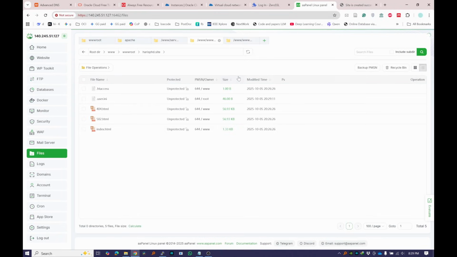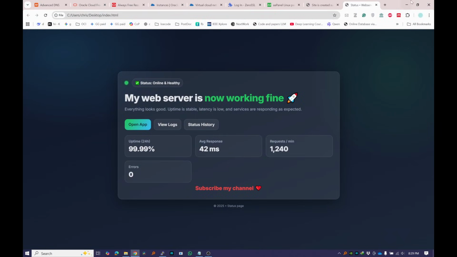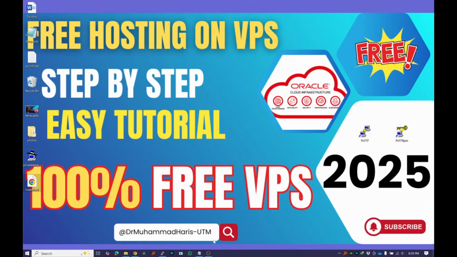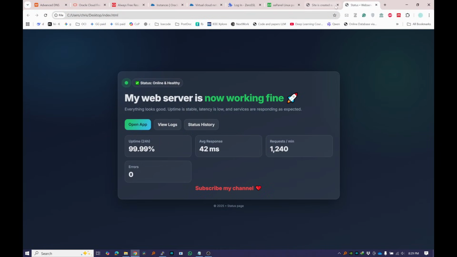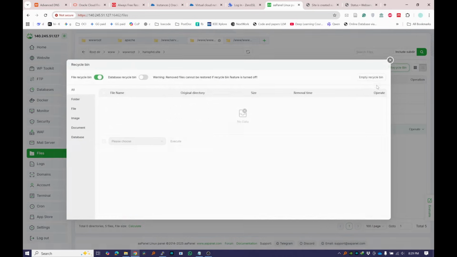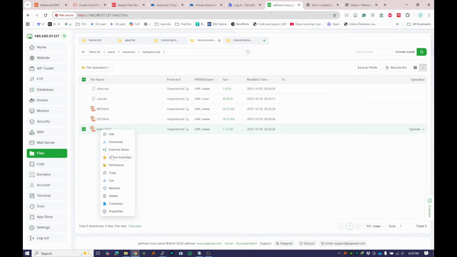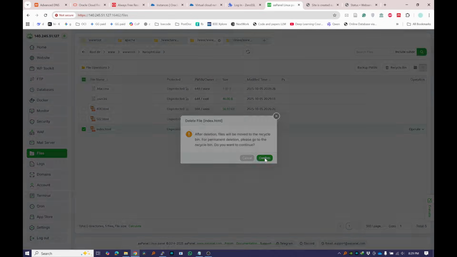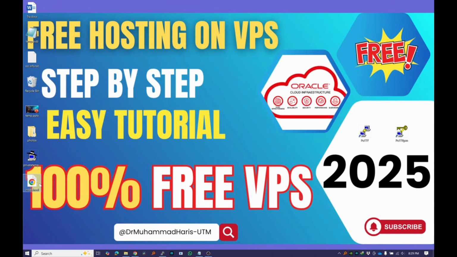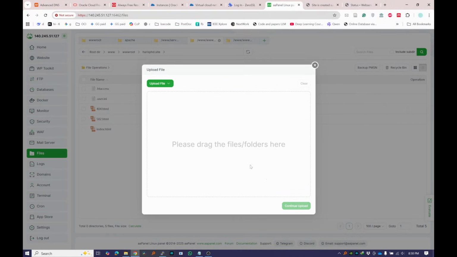So I will go to the files, and here is the index file. I will replace this index file with this one. This is just like a temporary page, so I can just go to this place, select this file, and delete it. And if I want to upload this index file, you can just come here and then drag it here. Confirm upload.